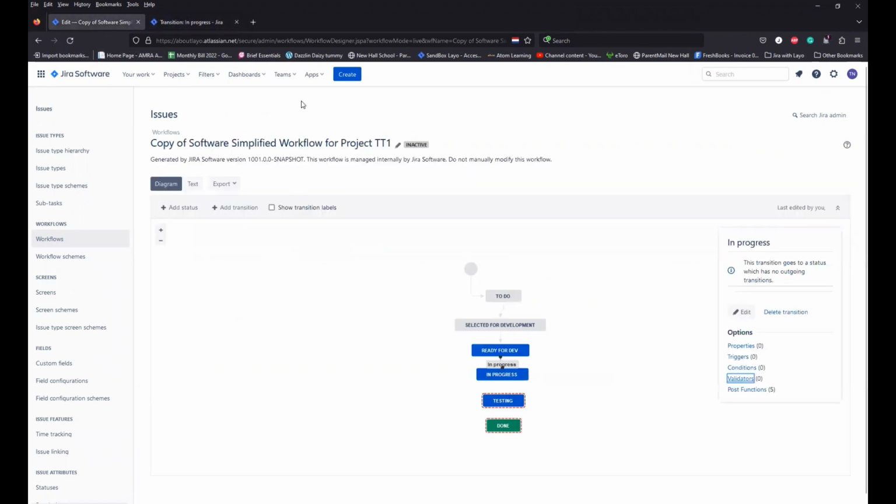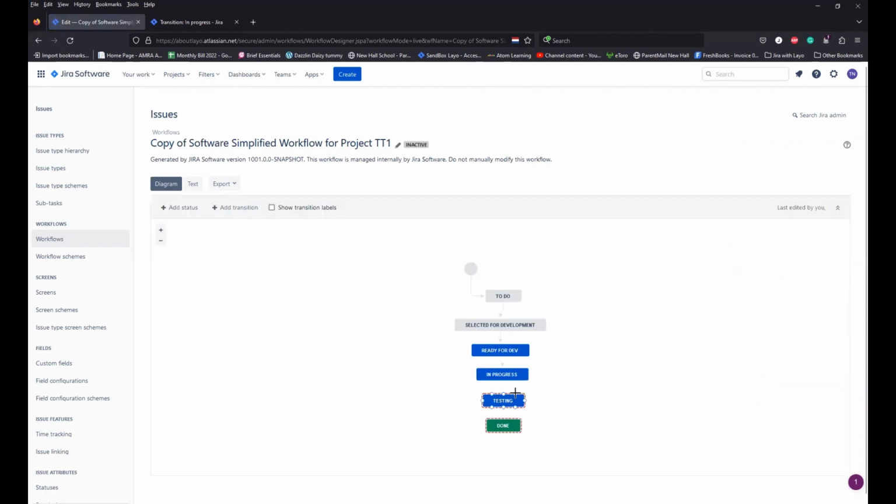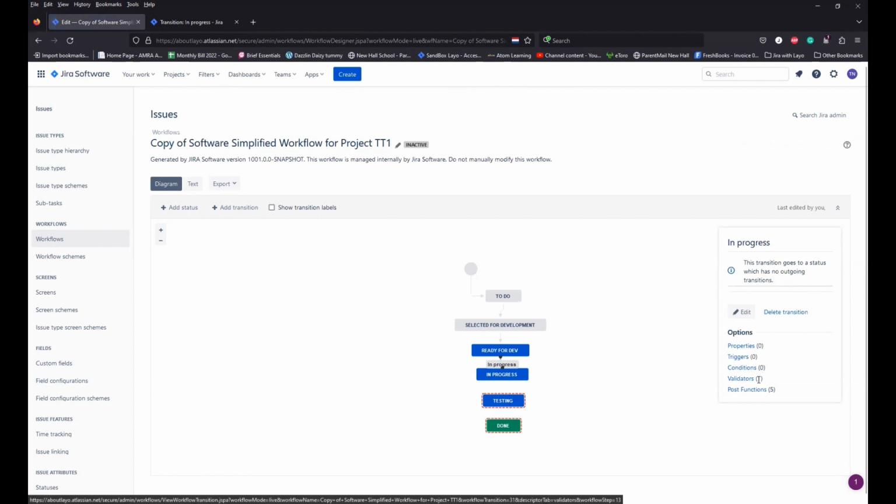Now I'm going back to the workflow, and I'm going to refresh the screen. If you go back to the In Progress one, you can see now you've got one validator. Previously you had 0, but now it shows that you have one validator. So you can have different conditions or validators set for each transition if that's what you want. As I said again, it's all about understanding the team structure and what your team is trying to achieve. And that would help you to do this.